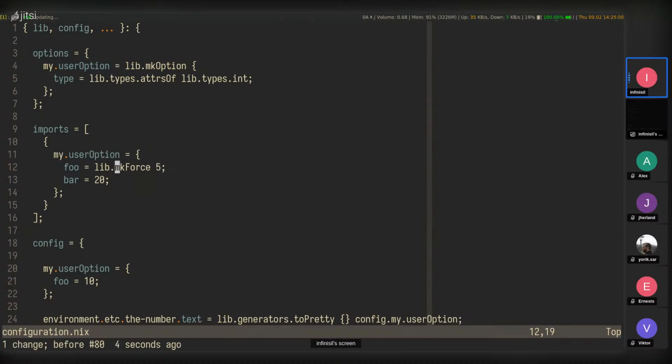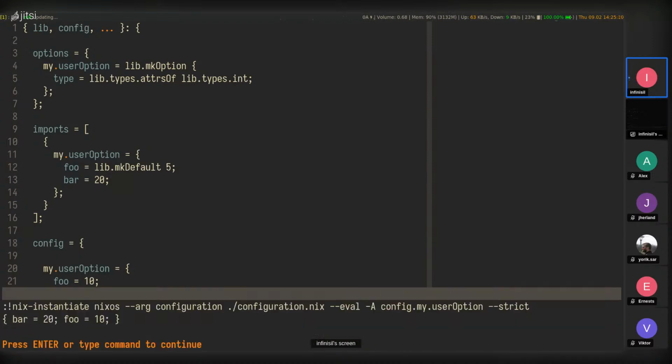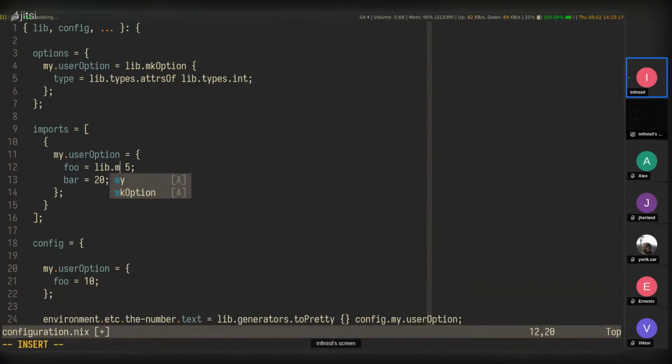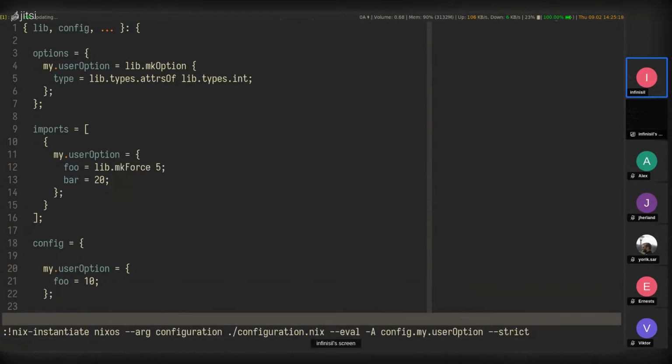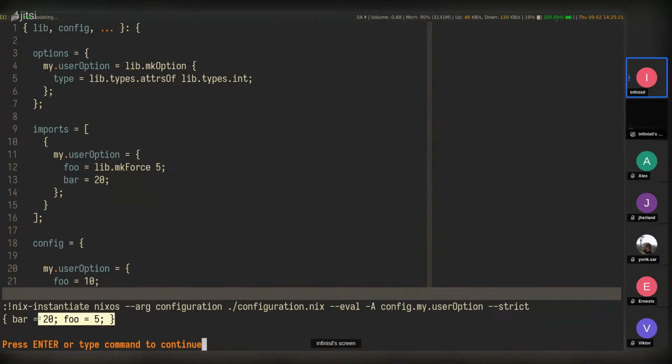So in this case, let's say we have a mkDefault, so a lower priority. And let's see what happens. Yeah, so it prioritizes the 10 here, whereas if we were to do mkForce, it would prioritize the 5.